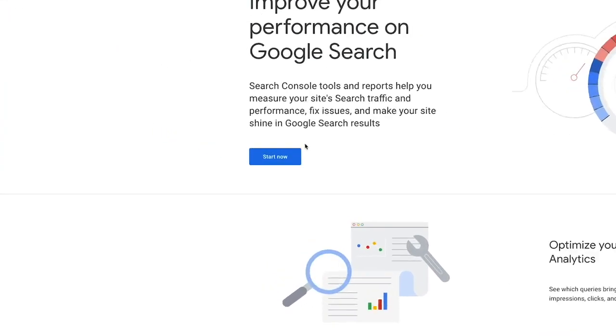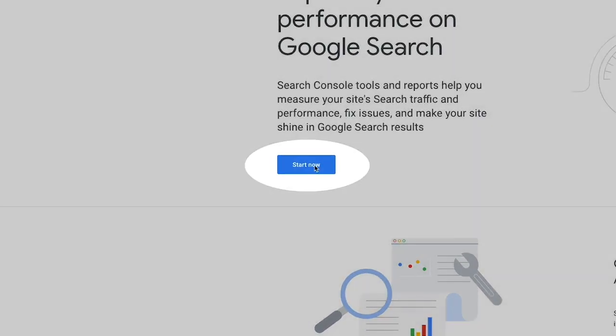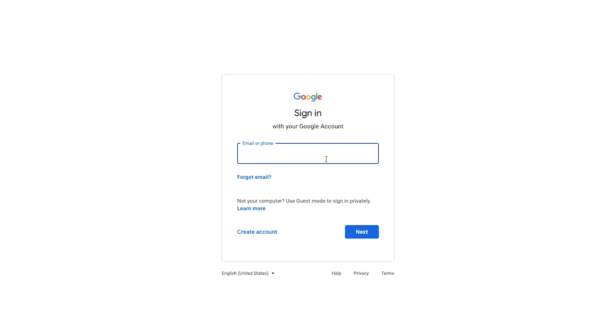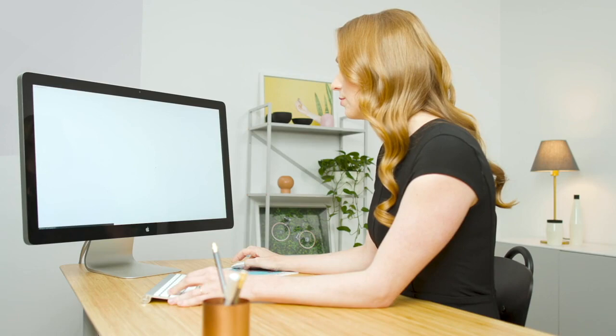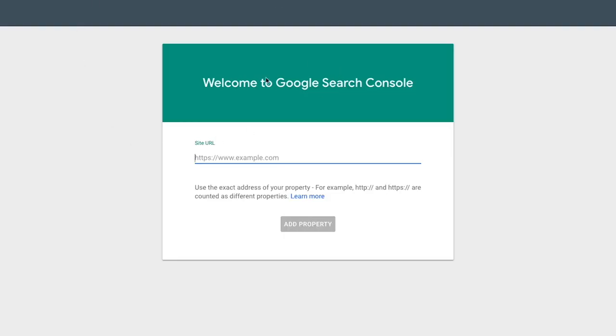Once you're on Google Search Console, click Start Now to get going. You'll be prompted to sign into your Google account. Okay, so here we are in Google Search Console. The first thing you need to do is add your URL. I recommend copy and pasting your URL from your website to make sure that you have the right version. Sometimes your website can have multiple versions, including a WWW and a non-WWW version. By copy and pasting, you'll make sure you always have the right one.